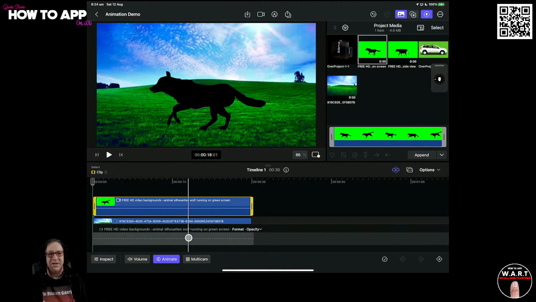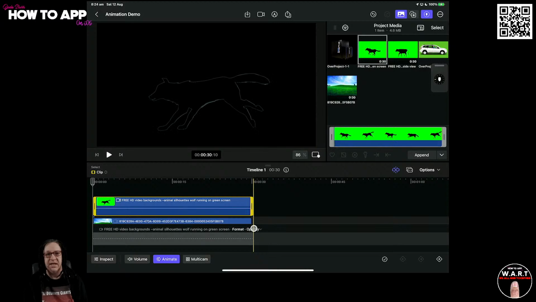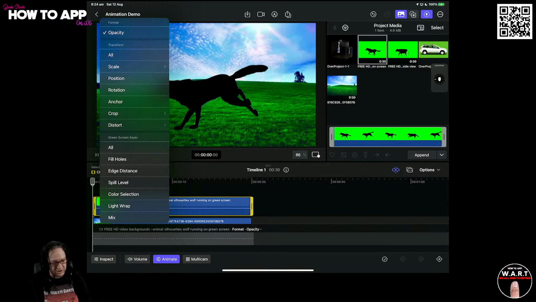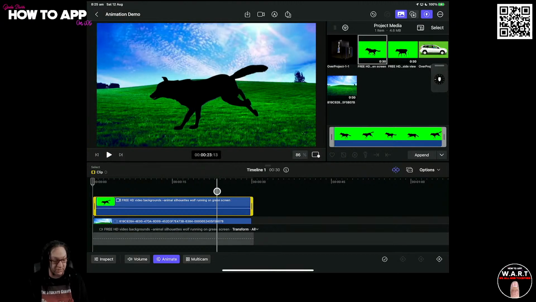Well, here's what I didn't show you last week. See down here? Format. This is where you can choose what type of animation we're doing. Position, scale, anchor, crop, distortion. So you've got all these things that you can do down here. So you've got scale, the width, all of it. Or you can just hit all and it will allow you to do anything. So it automatically defaults to opacity. So whatever you try and animate, it's not going to do anything unless it's to do with opacity. So I'm just going to select all and it's going to let me do whatever I want.